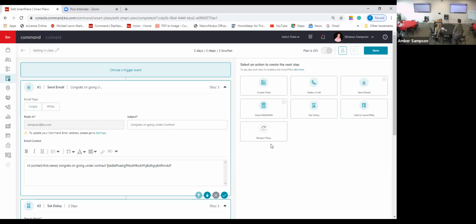So that's done. Correct. So you can add in all this stuff. You can create a task to, I don't know, check on earnest money receipts, whatever you want, whatever you need. You can also send a text message. You can add them to a smart plan at that point in time too.